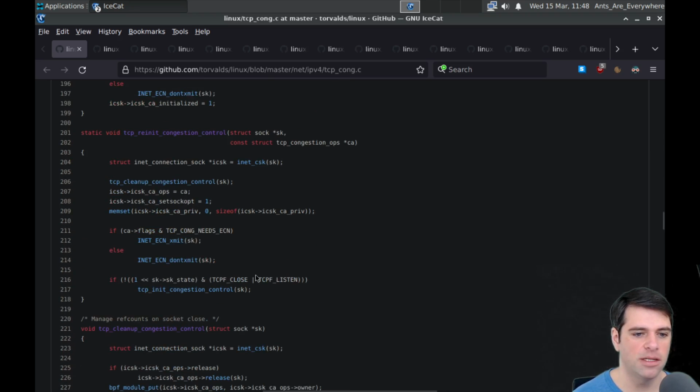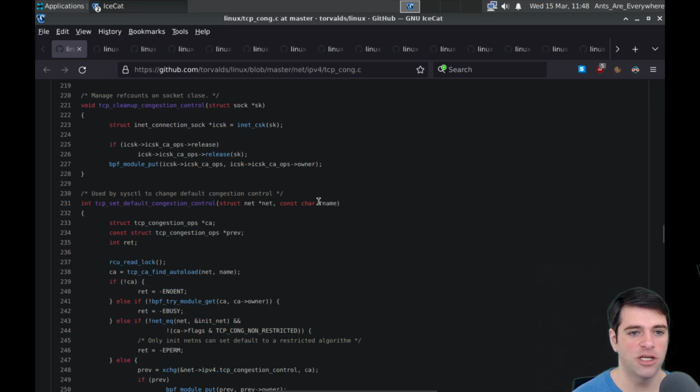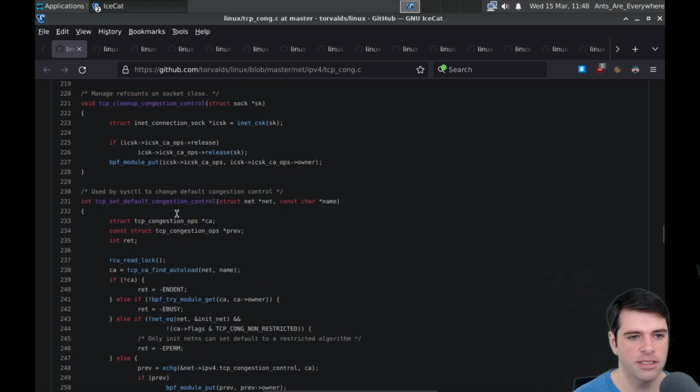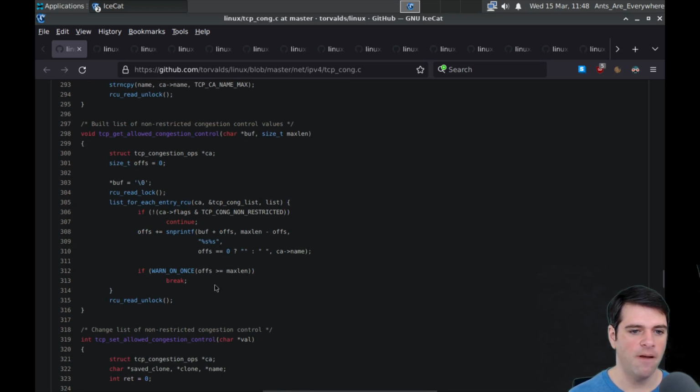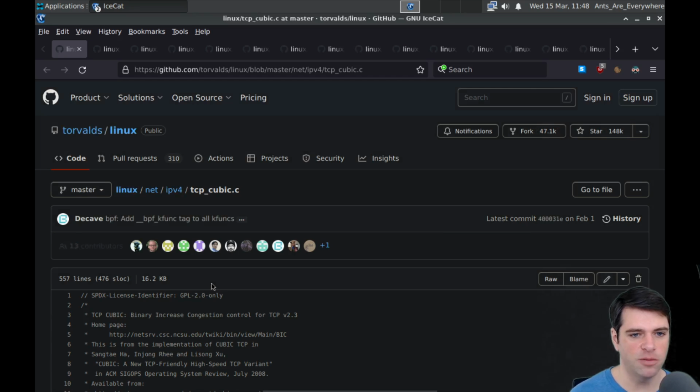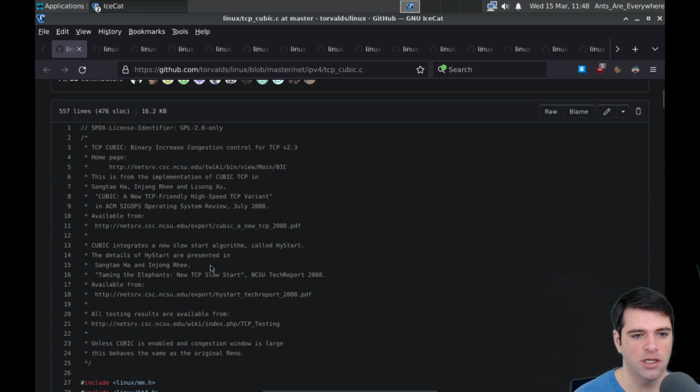All right, and we can get the congestion control algorithm by the key, or I guess the name of the algorithm. We can set a default congestion control. All right, so this is for having multiple options of congestion control and letting users, I guess, choose which one they want per application or per, I don't know, per stream maybe.